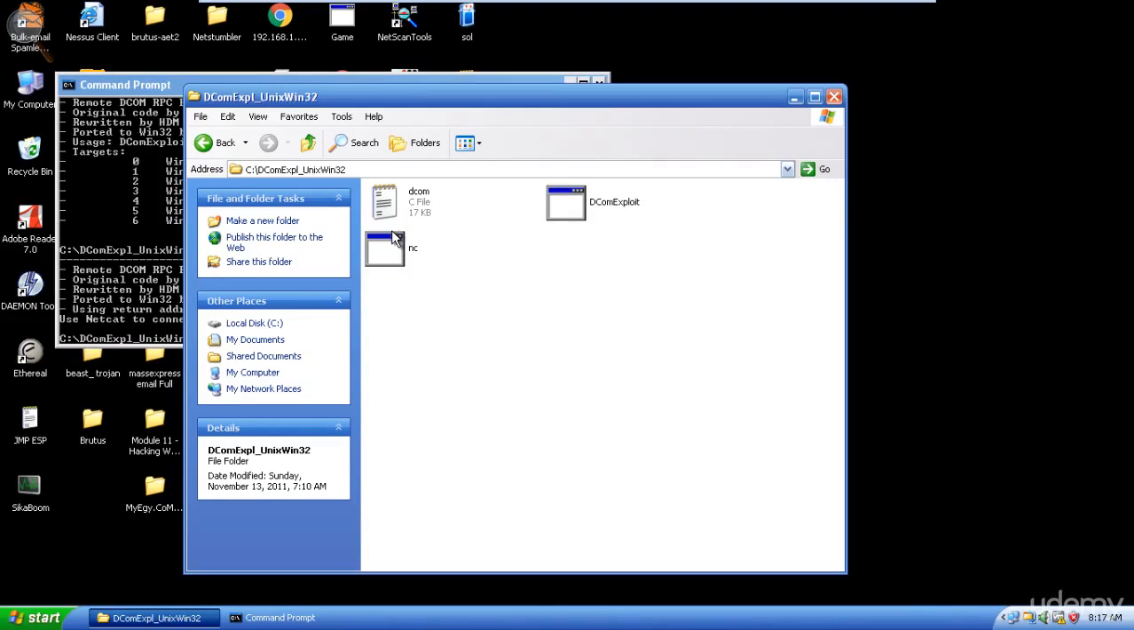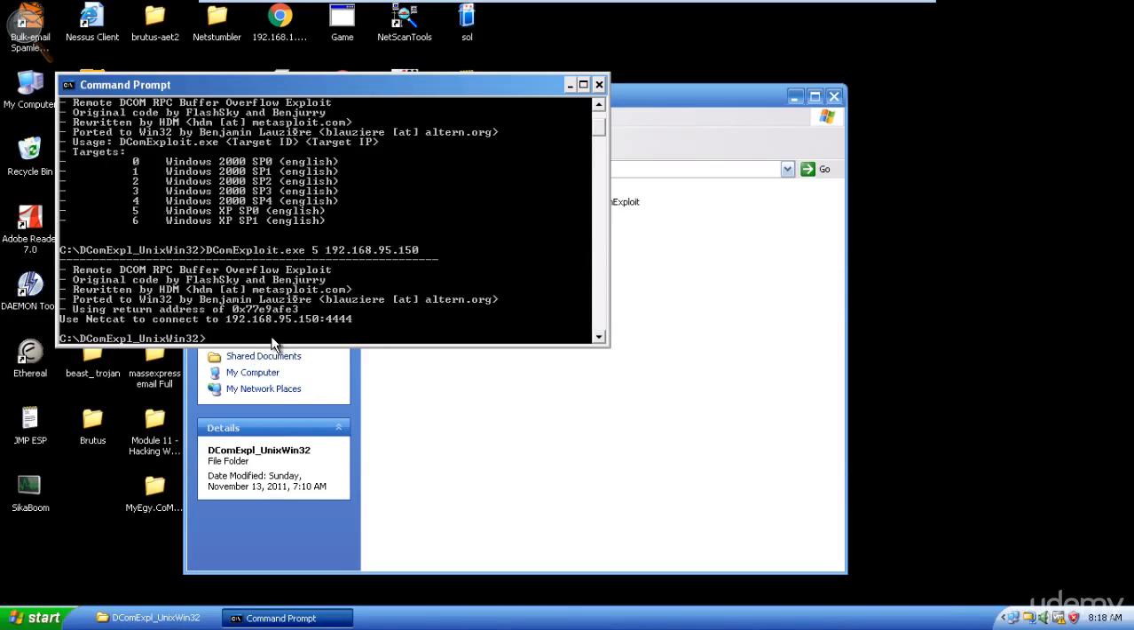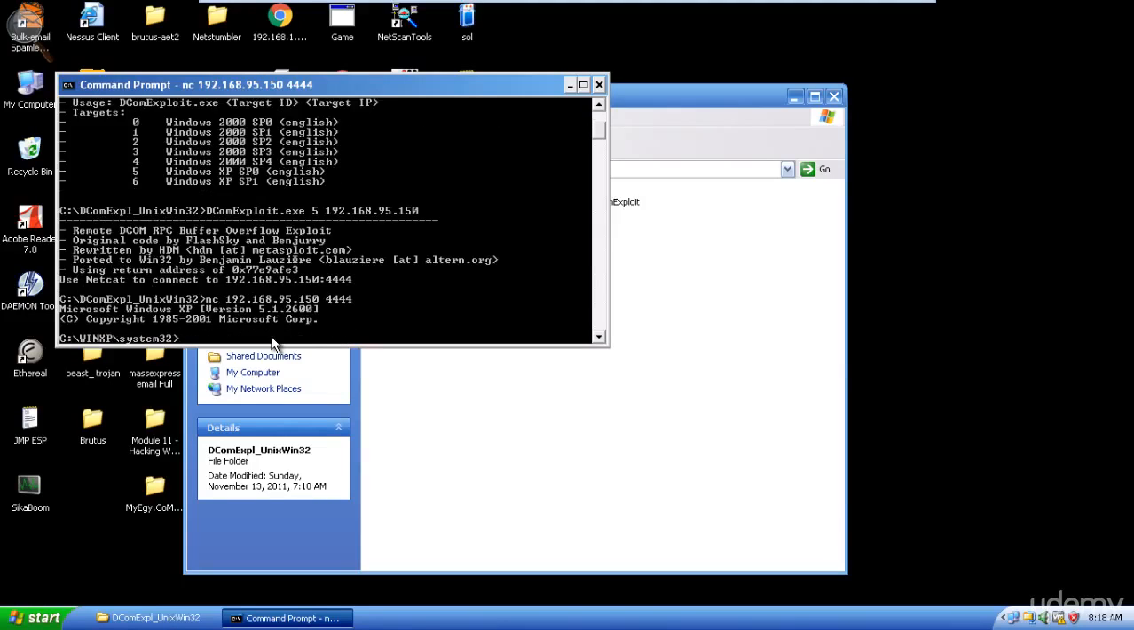It's built into Linux, but you can download the Windows copy. This tool is used for many functions, but one of the functions is to connect to a remote port. So if I know that my victim machine has port 44 open, I can use Netcat to connect to that. So I can type NC and the victim computer IP, .95.150, then a space and the port number. So if the port is open, I'll be connecting to this machine.